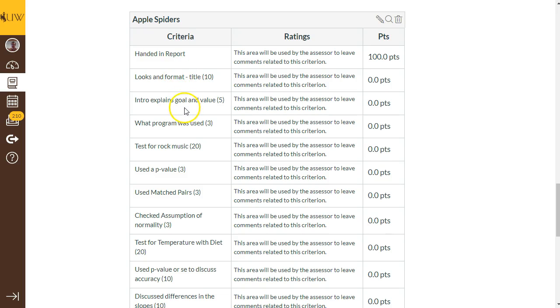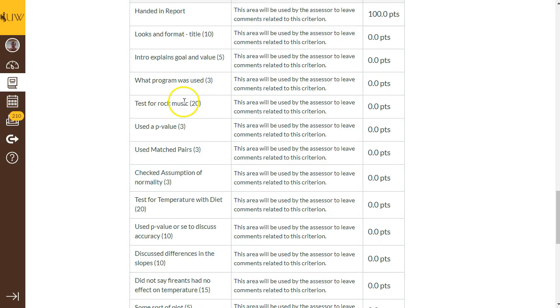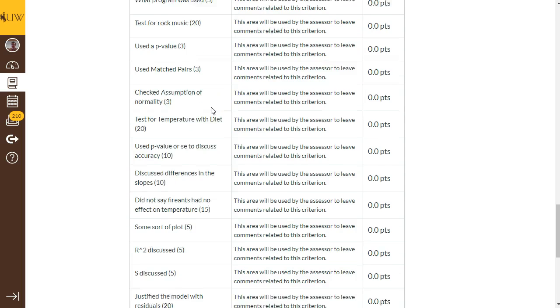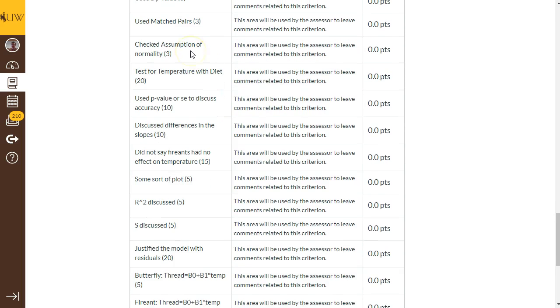And here for the intro, it's not about predicting spider thread count. Who cares about that? We're talking about iPhones, so make it sound like there's value for it. Test for rock music with a p-value. You have to use the correct statistical test. I'm not going to tell you which one, but there is in the rubric something about matched pairs for 3 points. Check the assumptions. It's different when you're testing means versus when you're looking at regression.